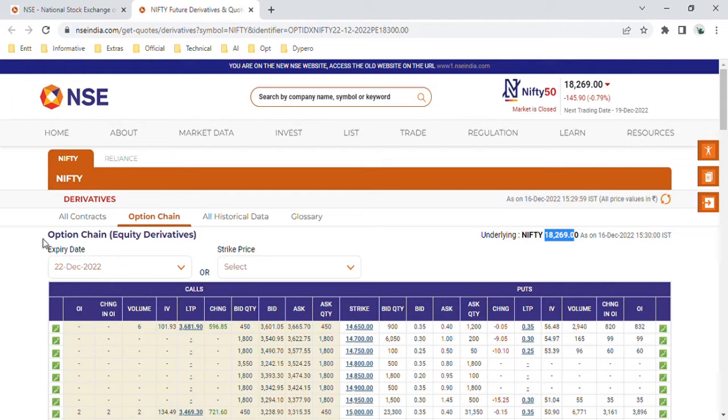So this is the expiry date. I'm going to quickly tell you what this expiry date is. All these options contracts will have an expiry date. For an index option, for which I have selected the Nifty 50, all the index options will have expiry on Thursday of each week. Every Thursday, all index options will have expiry. But for a stock option, the expiry will be the last Thursday of the month.